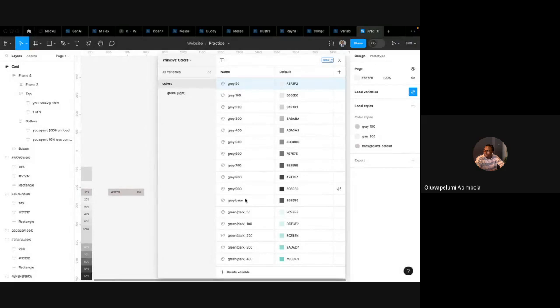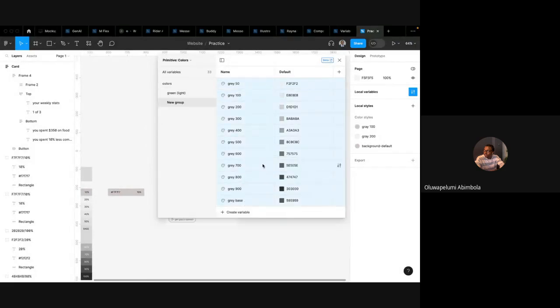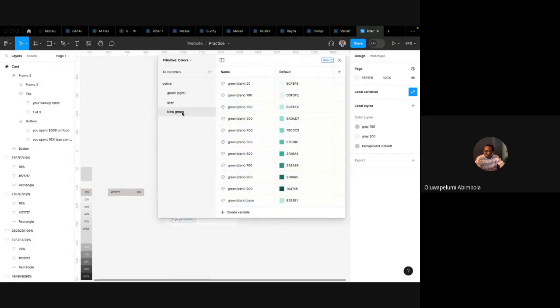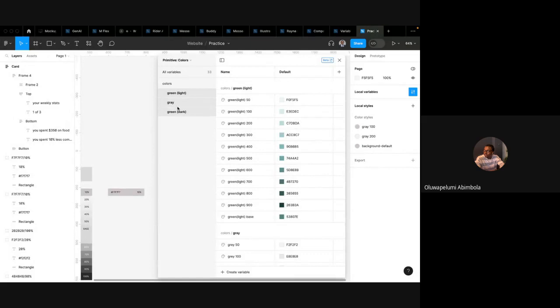From here to here is our gray. I'm going to create a new group, and this is our gray. Then our green. Sorry, come back to the top, and from here to here, create a new group, and these are green dark. So we have created these three groups. Let me just move them out.